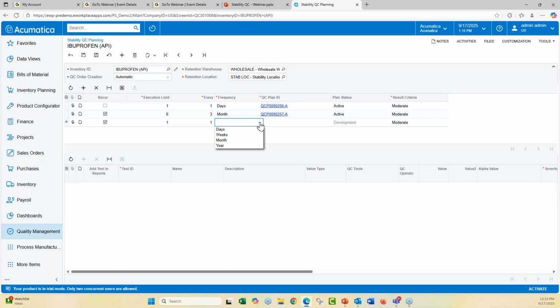And again, the drop down does deal with what we've seen. Not many people do it daily, but there are some customers that have something that's on hold. They issue it in 2 days later. So again, all of the options are there. I could do it based upon days, weeks, months, or years.